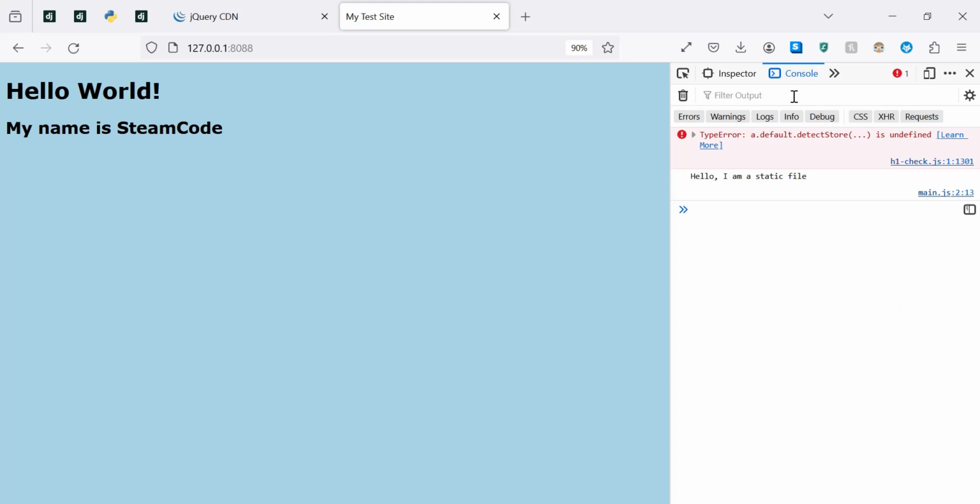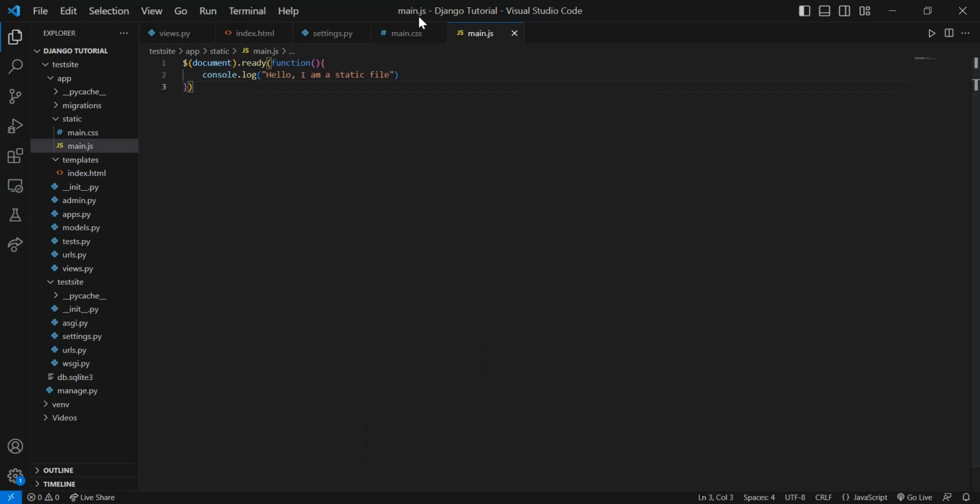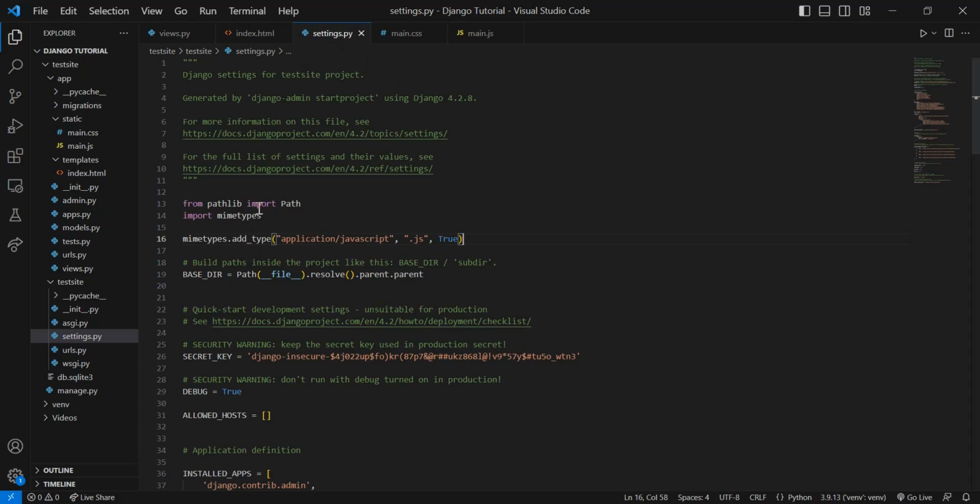And if within this console you're getting an error about the file type of the JavaScript file, you can hop into settings and add these lines. Import mimetypes, and then add this line: mimetypes.add_type, application/javascript, .js, and then True. That'll fix that error and your output should be just like mine.